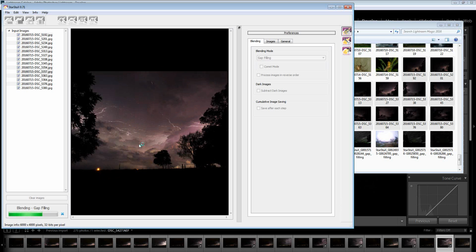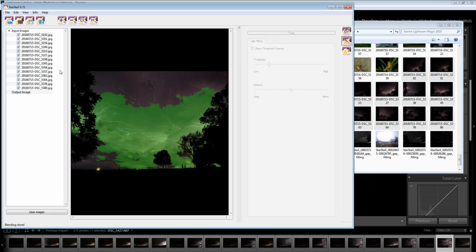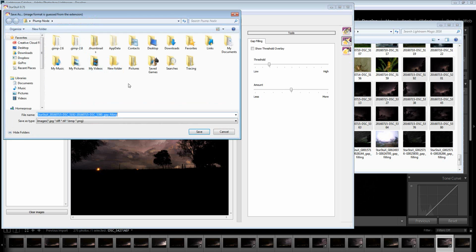But all of the big drastic light changes that happen, it adds them. Which actually kind of makes that look badass. Far more badass than any of the individual pictures. So, let us go to Save As.